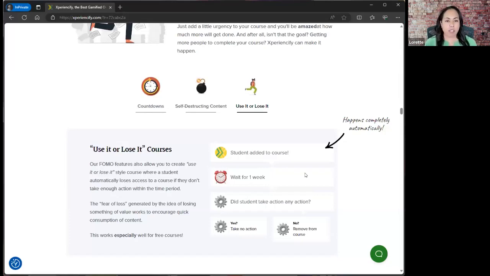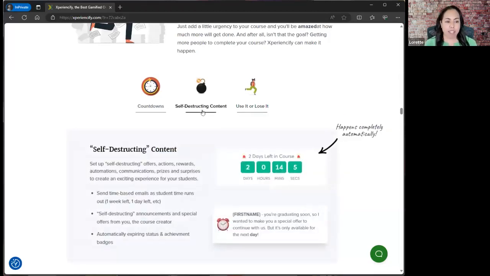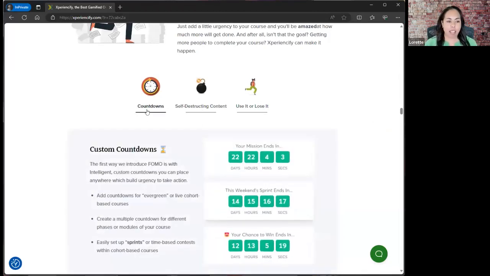So all these different strategies, again, are ways to incentivize people to consume your content, right? And then here's self-destructing content, the same thing. So you've got 2 days left and it disappears, right? It happens automatically. Here's just a countdown, first way for FOMO, fear of missing out, that they have to take action to consume the content.